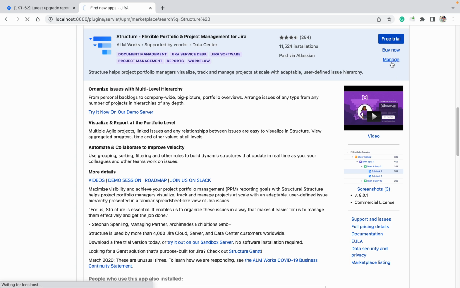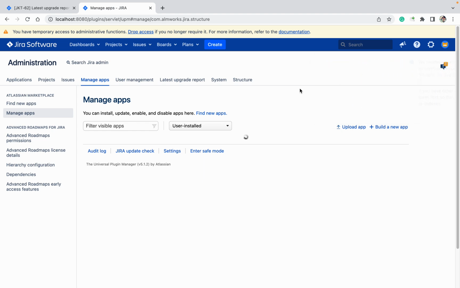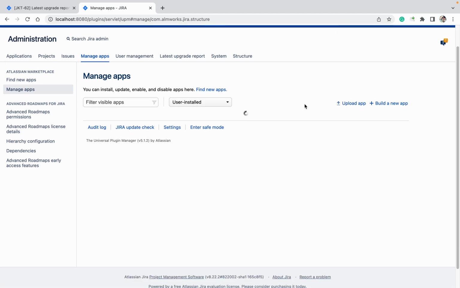Click on manage. Under manage apps, you can see your newly installed plugins. After the plugin installation, you should do the reindexing. Wait for some time to let it enable. This is one way.